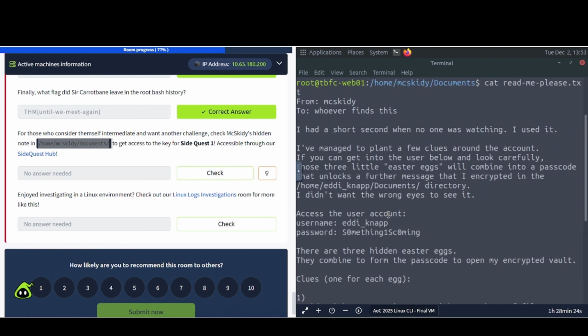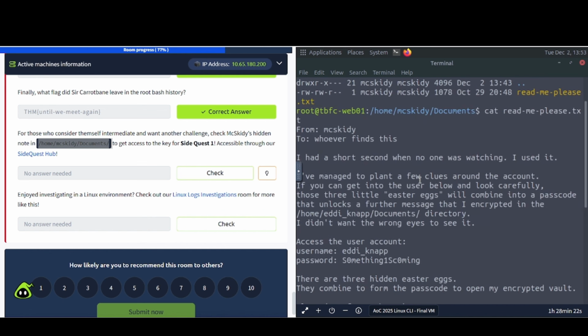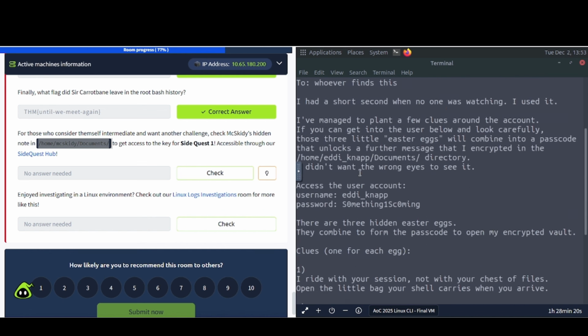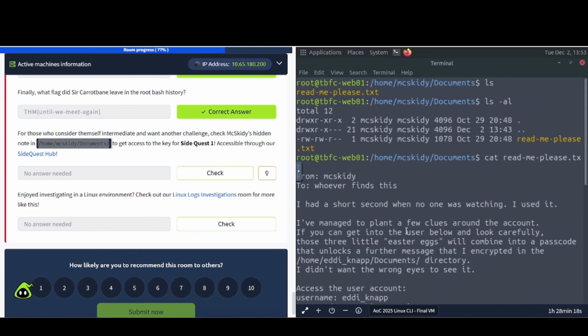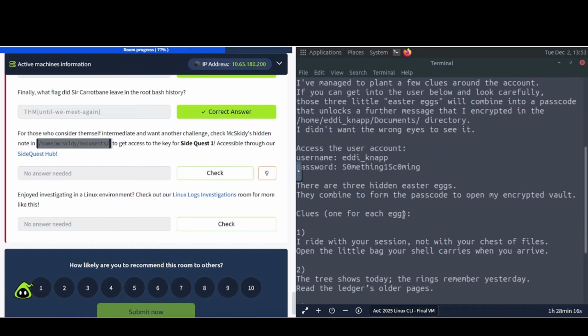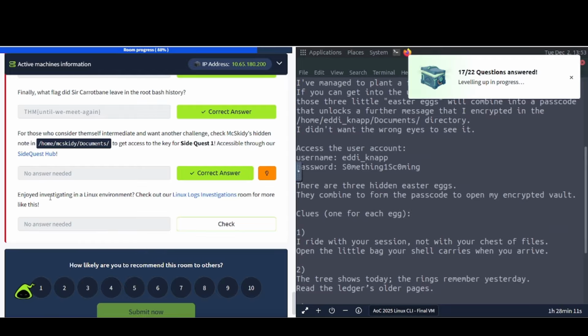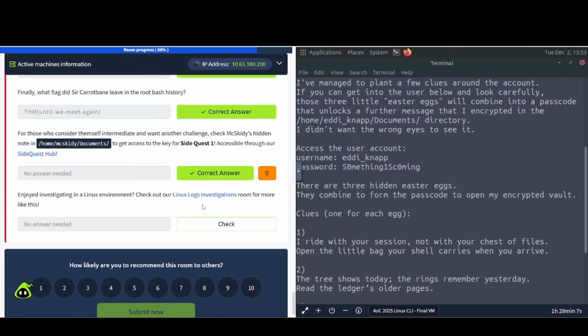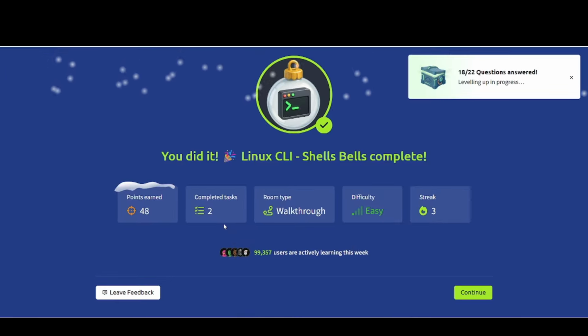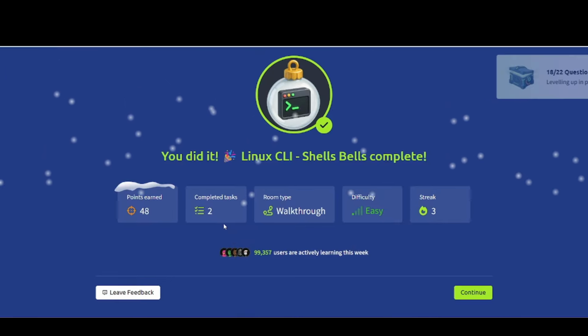Okay. So I'm not sure if I can even show side quests right now, so we're just going to leave that alone for now. But it gives you credentials and everything here, so I'm sure you can just use those to try to figure out what the rest of this is. But we're done with that. Enjoyed investigating in a Linux environment? Check out our Linux logs investigations room for more like this. So we're done with this particular day one of TryHackMe Advent of Cyber 2025.